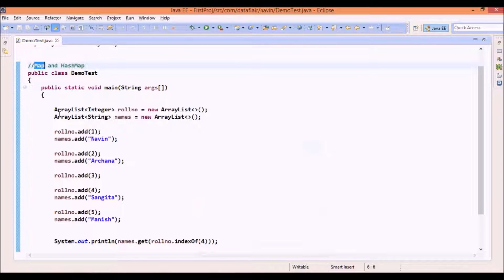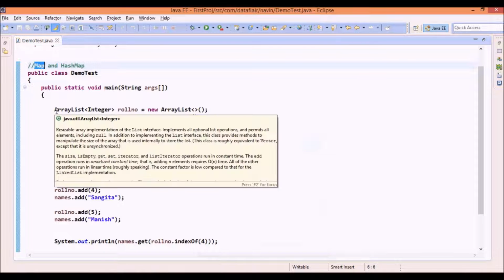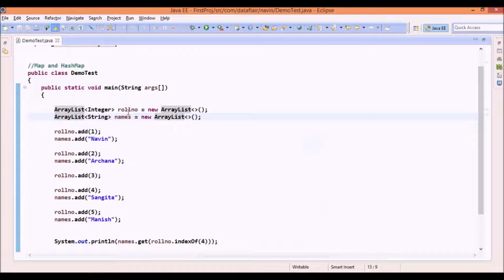Now, in order to use a map concept here, let's see what we have done so far. We have created two array lists, one is roll number and second is names, and we have added all the elements. But the problem is we were not able to map a roll number with a name. To do that, we will use something called a map interface here.